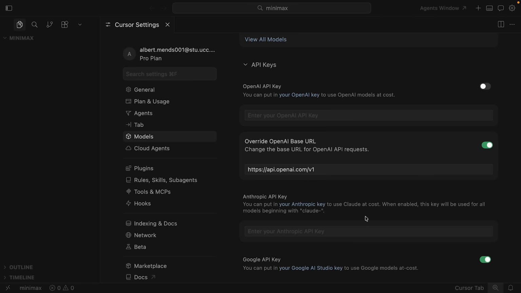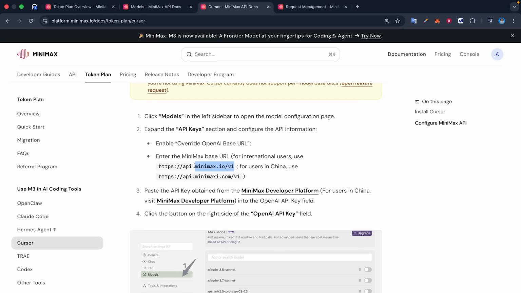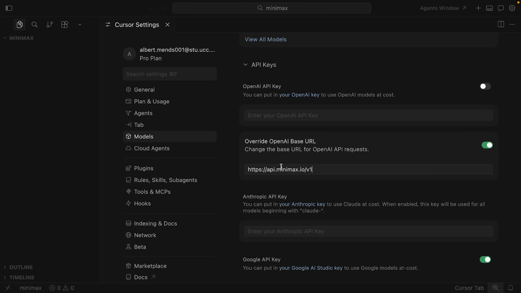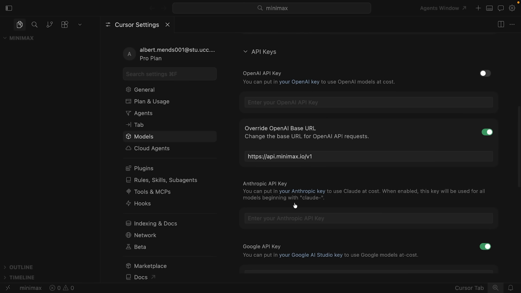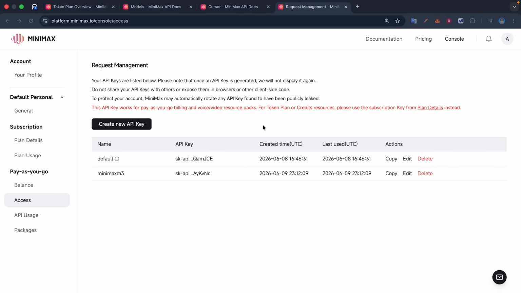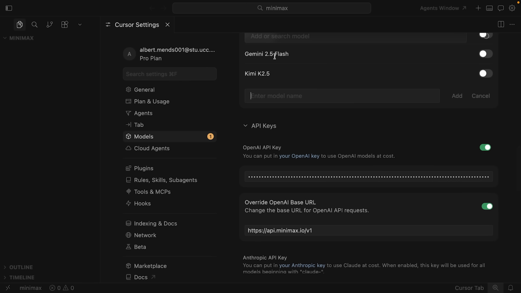First, set your base URL endpoint to api.minimax.io/v1 for international routing. Second, paste your secret MiniMax API key generated from your developer dashboard. Third, add a new custom model name string exactly as MiniMax-M3.